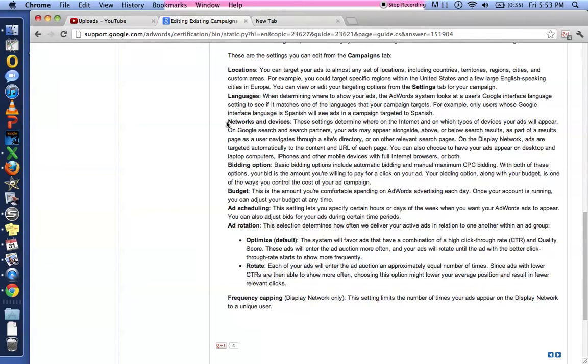Networks and devices. These settings determine where on the internet and which types of devices your ads will appear on. On Google Search and Search Partners, your ads may appear alongside, above, or below search results, as part of the results page as a user navigates through a site's directory, or on other relevant search pages. On the display network, ads are targeted automatically to the content and URL of each page. You can also choose to have your ads appear on desktop and laptop computers, iPhones, and other mobile devices with full internet browsers, or both.